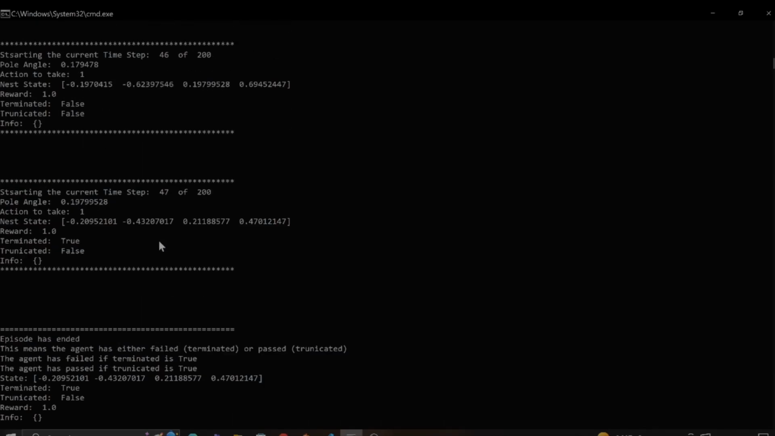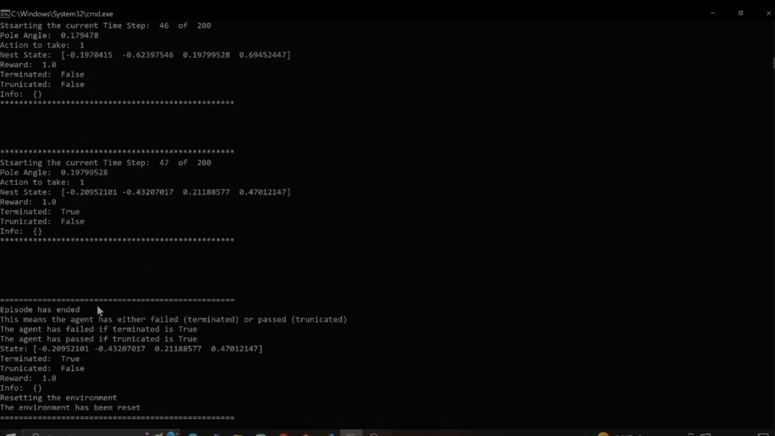So here's what this all means. Oh, there's a typo in here. I have to fix that. It's supposed to be starting the current time step, and it's looping through this time step of up to 200. It gives us the pole angle. It tells us the action to take. Because this is greater than 0, what's going to happen if it's greater than 0?